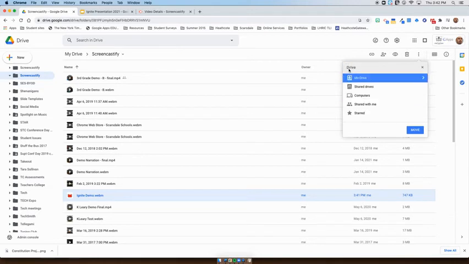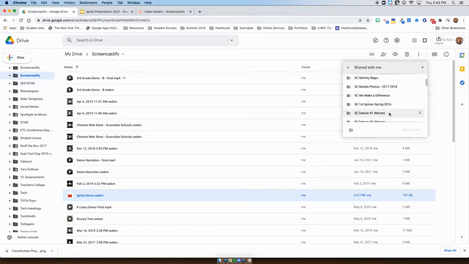Or if I'm moving it to a shared folder, I go back one more, I see shared with me, I click shared with me, and I can see all the folders that have been shared with me, and pick the one that I want. Let's pretend it's this Ignite. Click it, I can click move, and it'll move it in there.